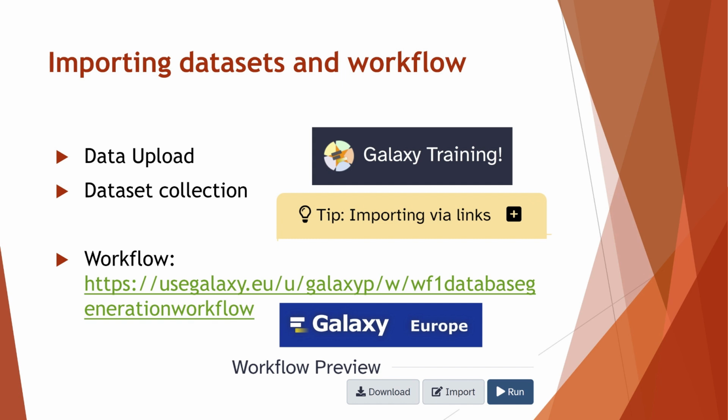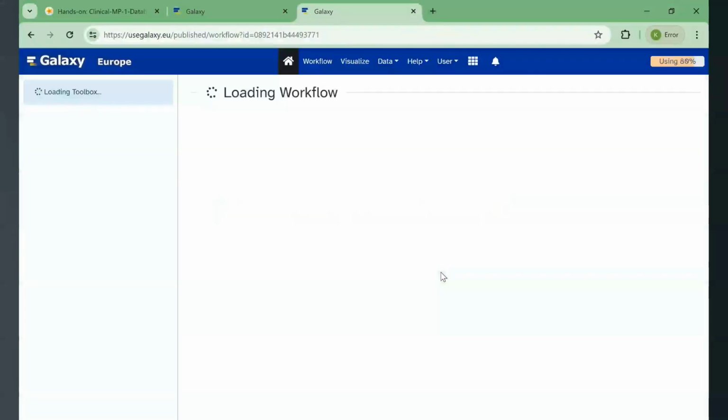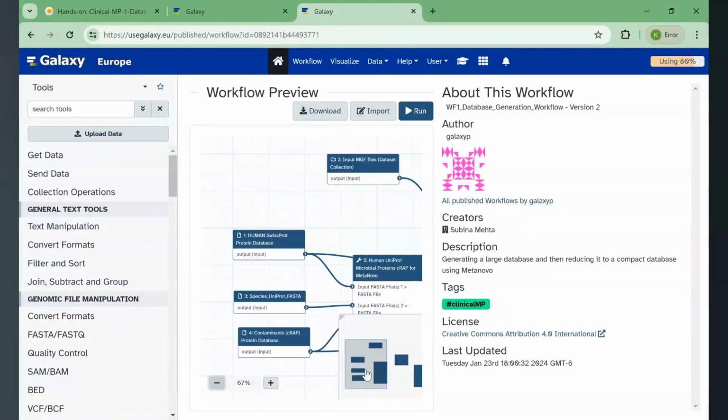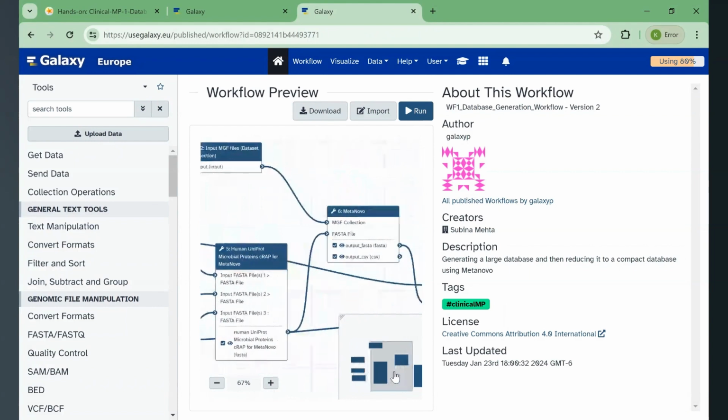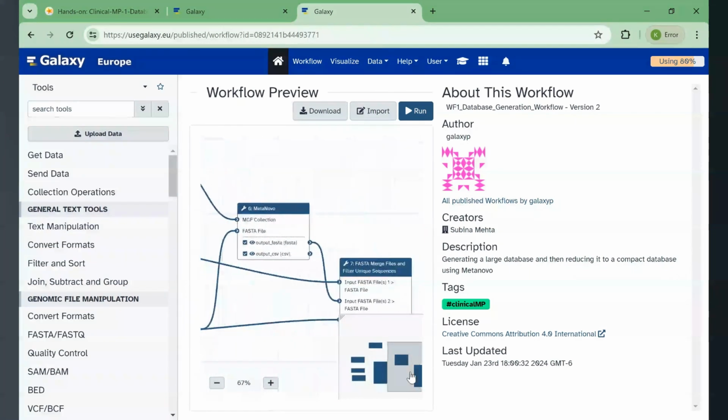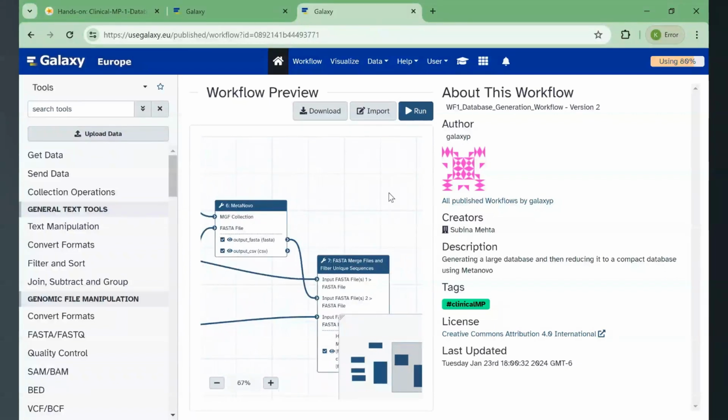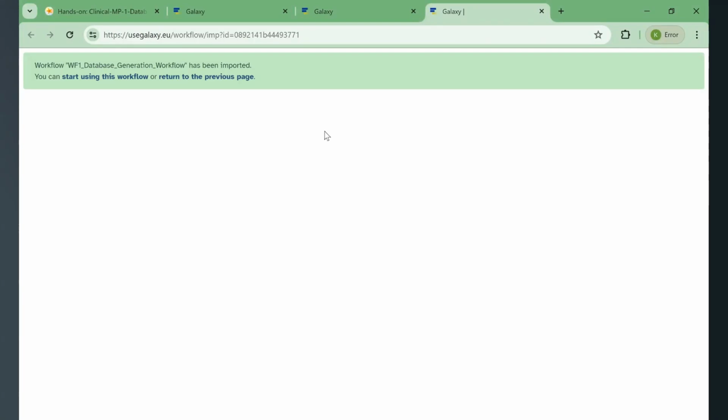Next, we want to get the workflow. We've included the workflow link on this slide and on the GTN tutorial page as well. You can open that workflow link in your web browser and it will take you to the workflow preview. If you remember, I mentioned in the last video that a workflow link contains a series of tools that have been preset and is ready to run by itself once you give the inputs and start it. For this workflow, click on the import link and we will start using this workflow now.